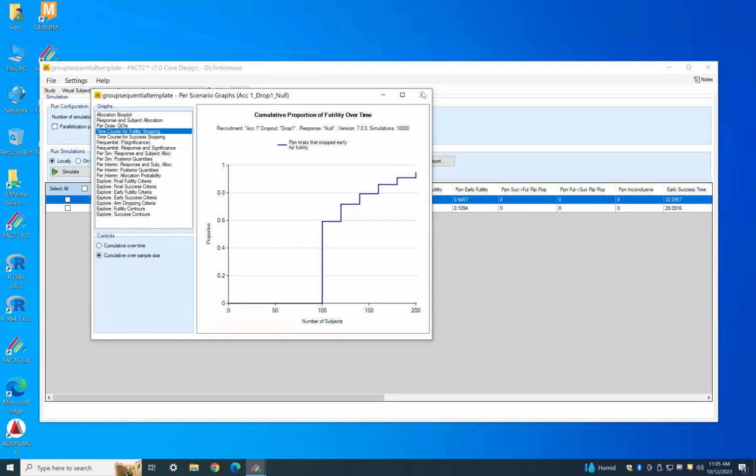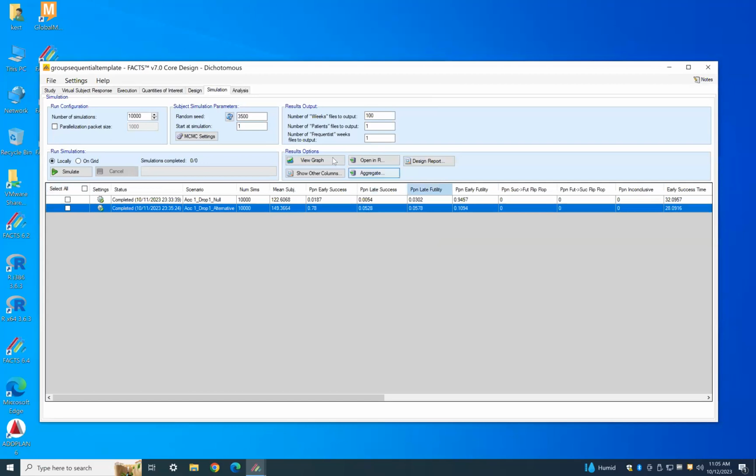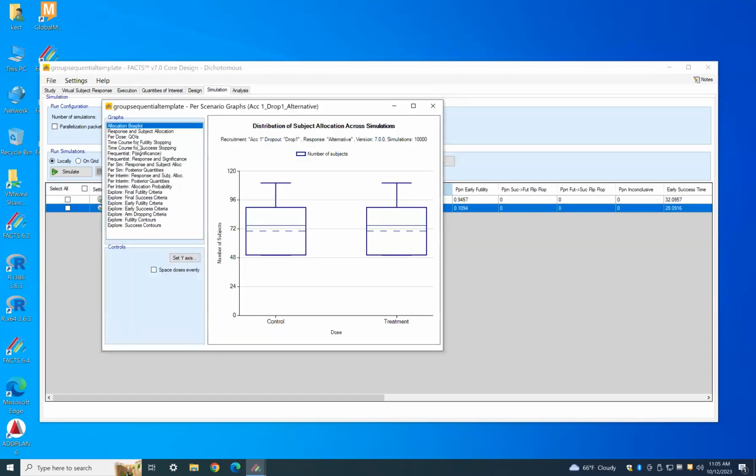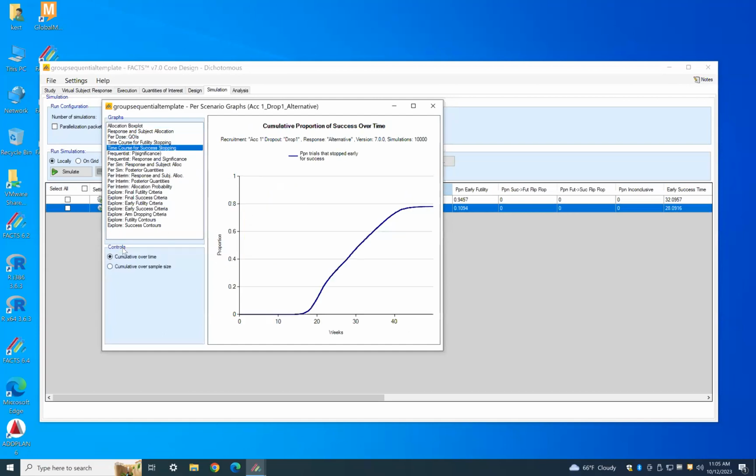You may not have the option for success stopping. Similarly, for success stopping, if you want to see the entire graph here, you can see the probabilities of this stopping, 20% at the first interim and about 10% at each subsequent interim as you go forward.